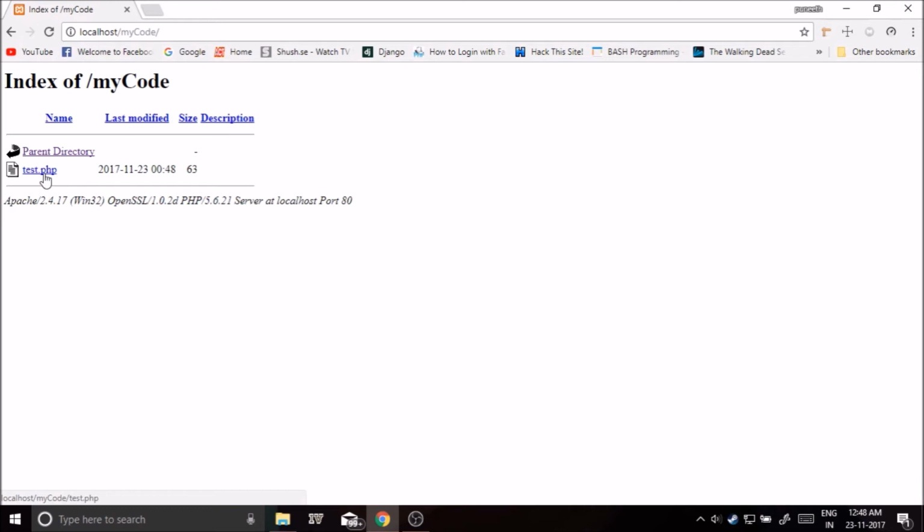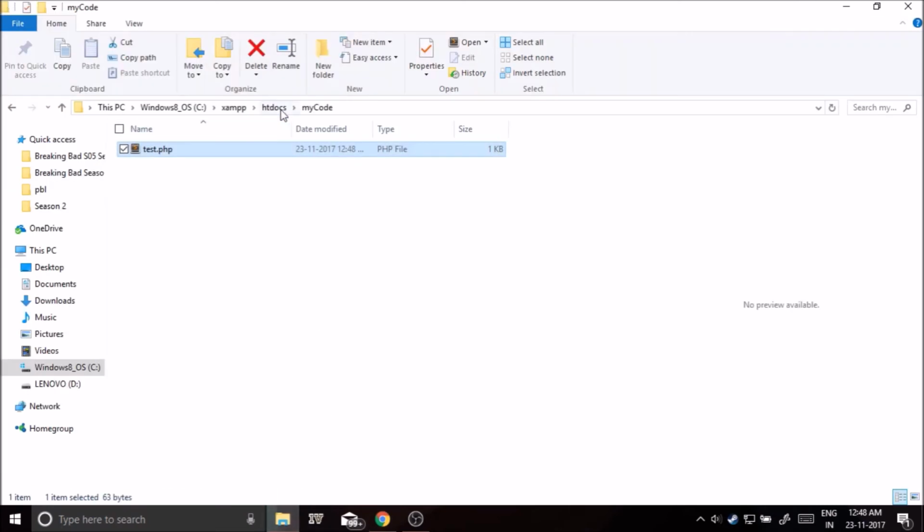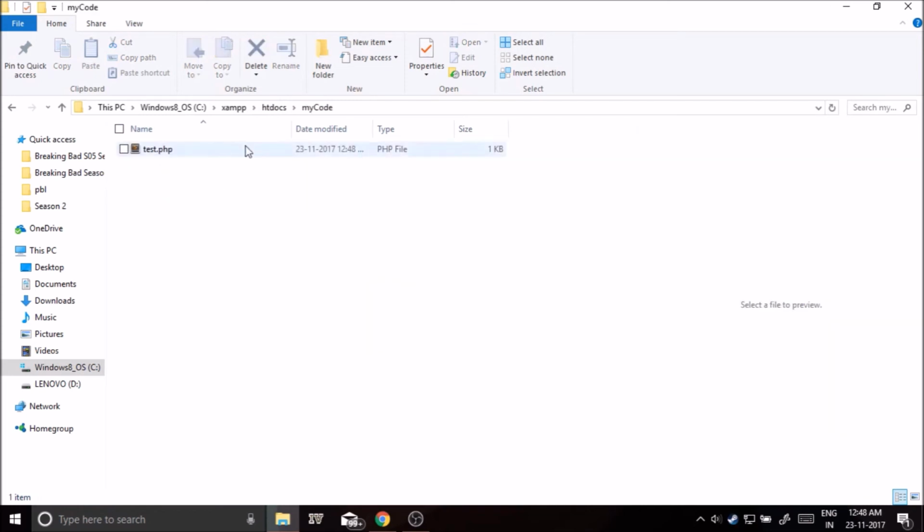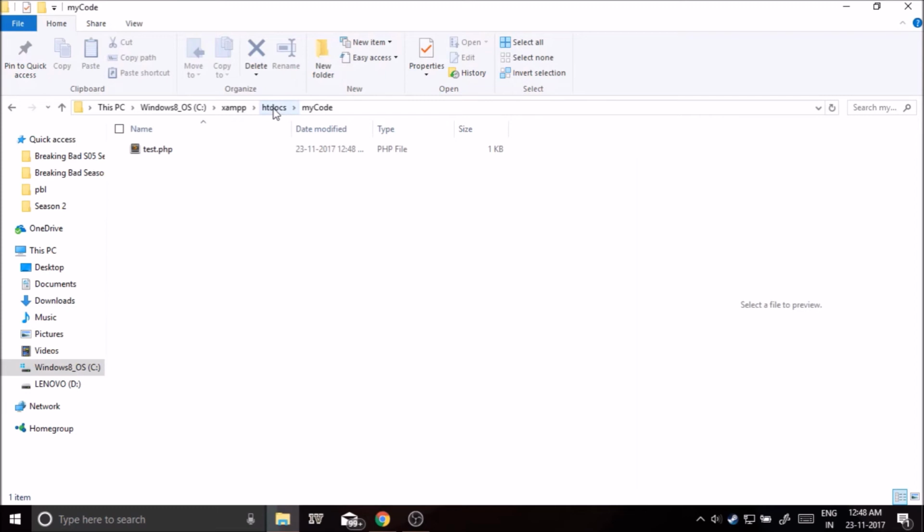You can see test.php. So this is a much better thing. This my code could be anything, a name of your website, the domain name, whatever, and inside this folder would come all your HTML and PHP files. So now if I execute test.php, hello world from htdocs/mycode/test.php. This is what's been executed.